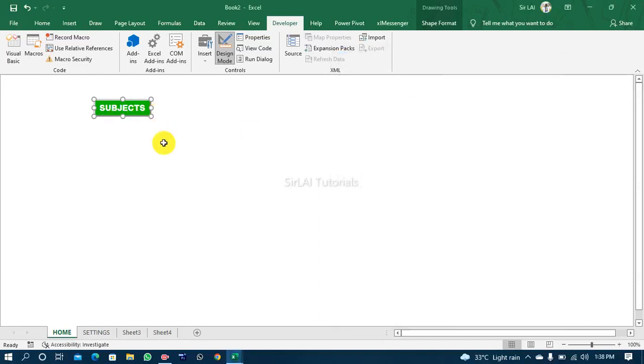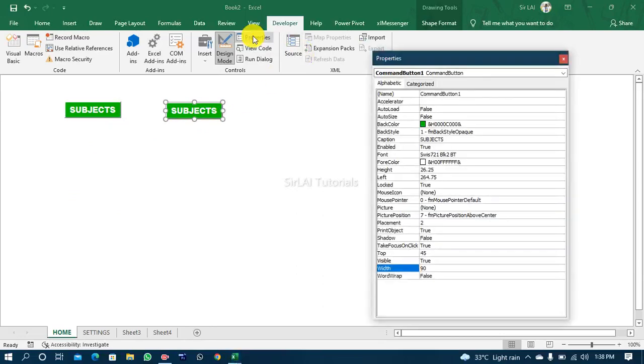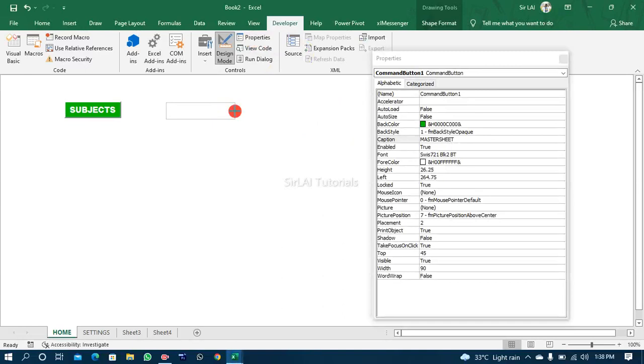You can just close it. So this is the subject. We are done with the subject button. What again do we need? We have the subject. We also need the master sheet, where it contains all other information from the various subjects. So we can just copy this, Ctrl C and Ctrl V and paste it. Then we come to the properties. We change the name to master sheet.